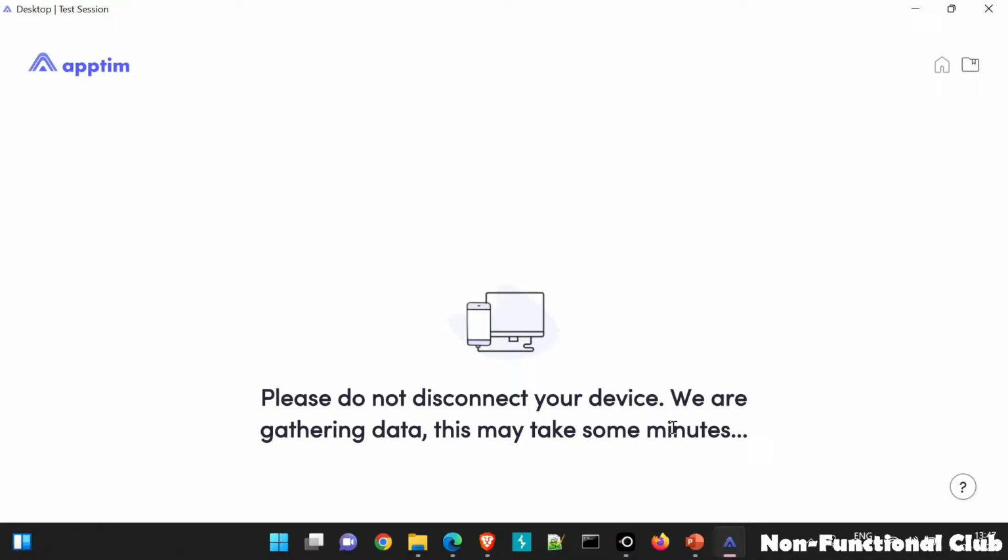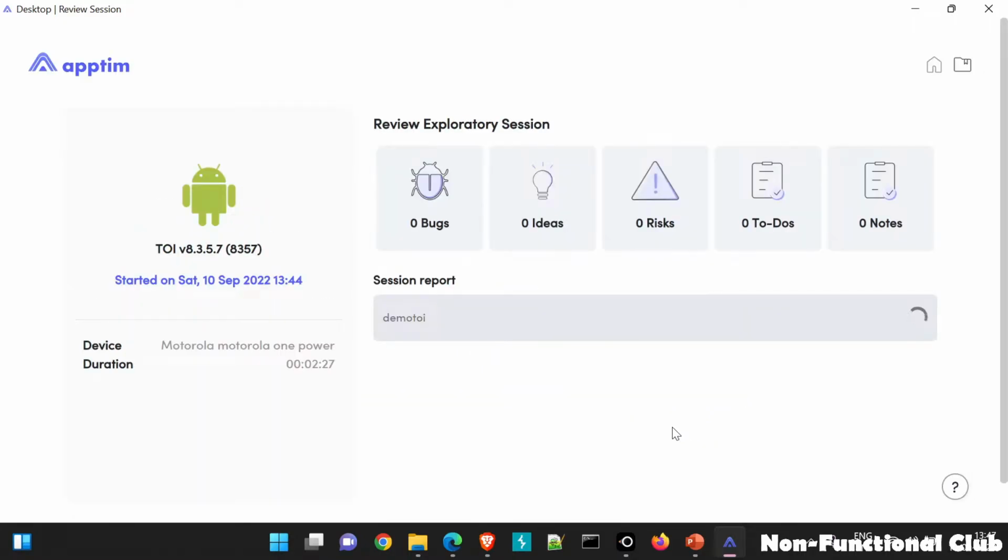Now, according to all the activity we have done, all the data will be fetched by Apptim. Okay, we have already seen in the previous session what all things or measures of performance testing are considered as a part of performance testing. All those measures will be captured and presented in Apptim.